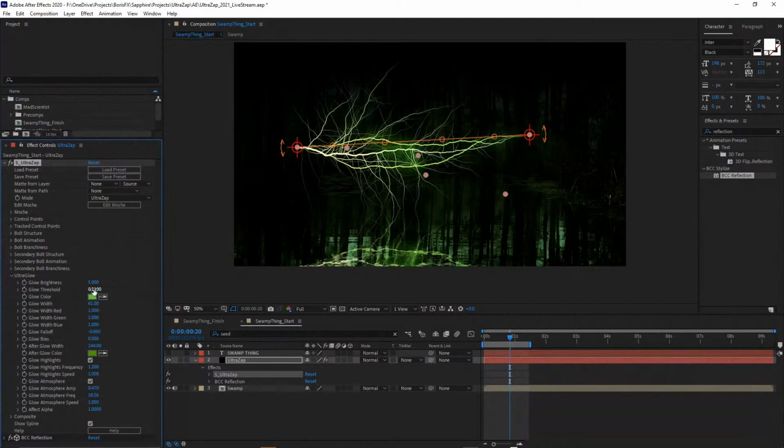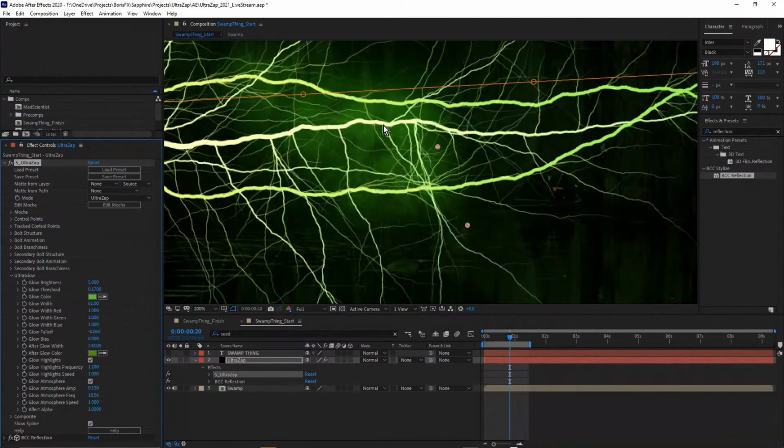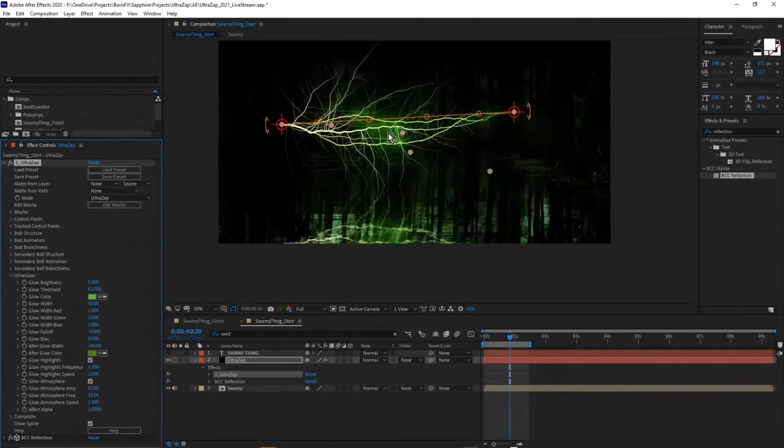I can also change the glow threshold as Ben was presenting. That's obviously way too much. Notice also when I bring that a little brighter that we're starting to see that smokiness. That's the atmosphere down in here. And obviously, you know, swamp, creatures, that sort of thing, the atmosphere would be quite an important part of that. So that's just adding Ultra Glow inside of Ultra Zap. I can play with the width and the glow brightness and just make some adjustments to that.